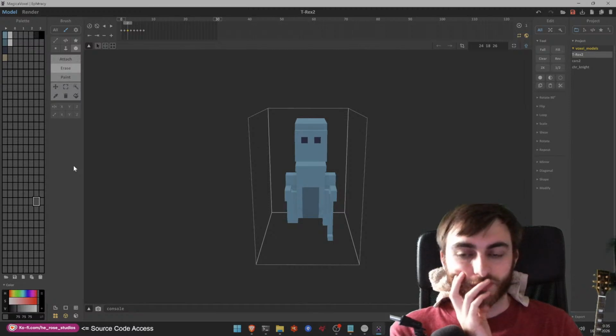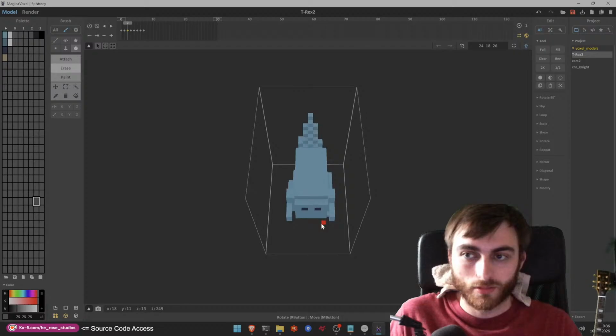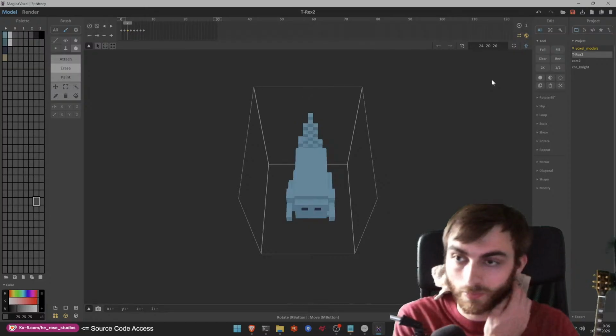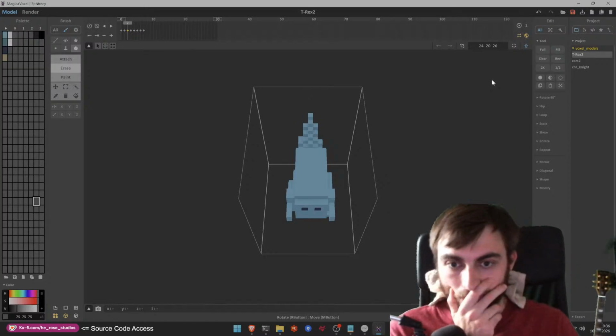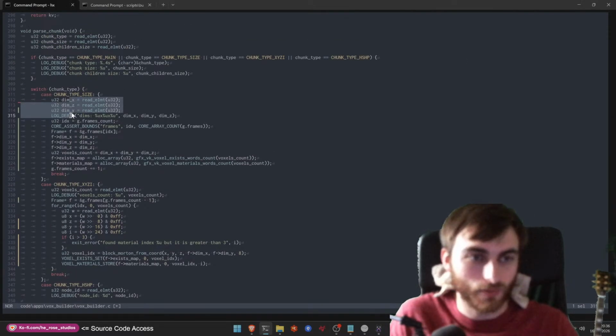Yeah, the problem is though, yeah, so if we increase these, it will grow. I see. So they're probably got to be even numbers as well. Yeah, so maybe that should be a thing. Dims should be even numbers.